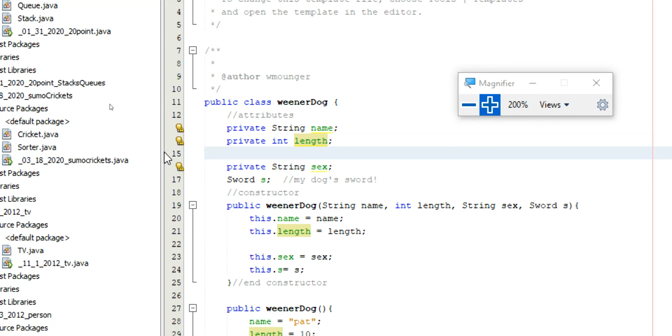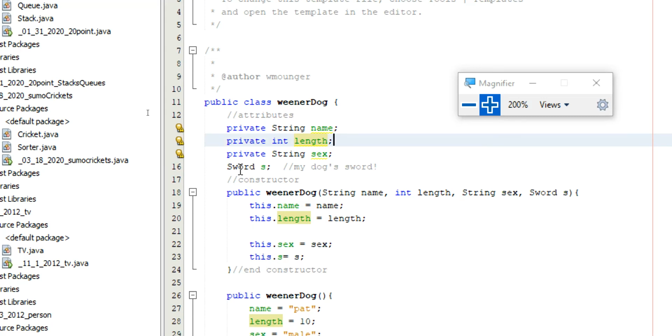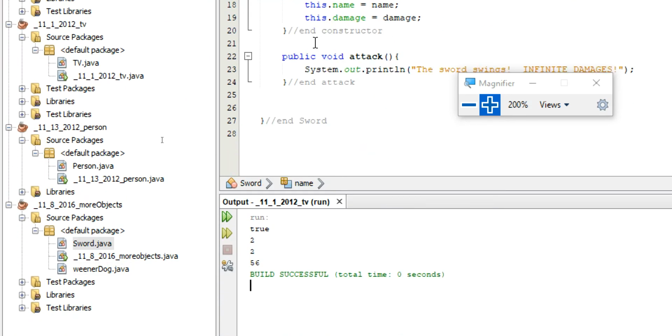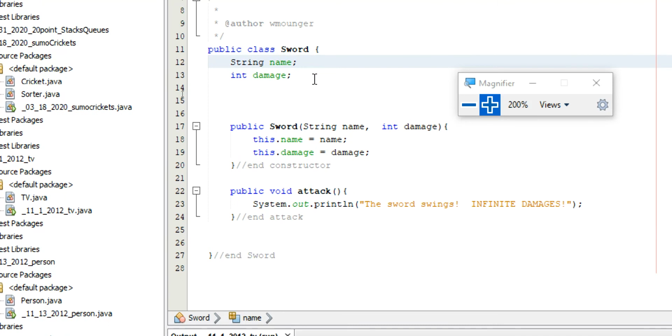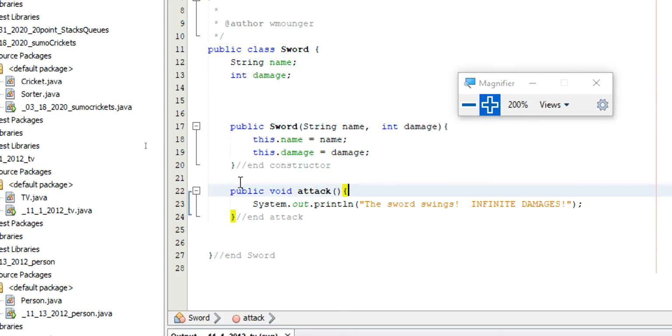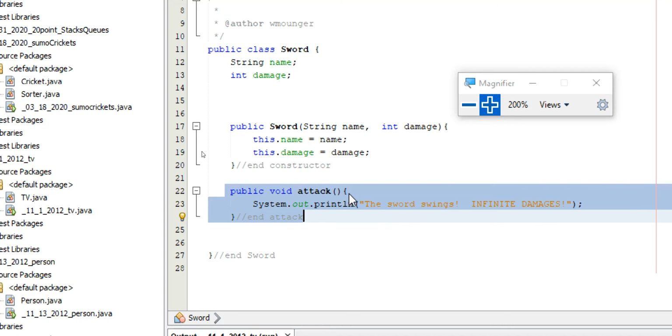And just for giggles, I gave my weenie dog a sword. All good dogs need a sword, which I made over here. And the sword simply has damage, name. I have a constructor that assigns those values. And I have one method, attack. And it just prints off this message.